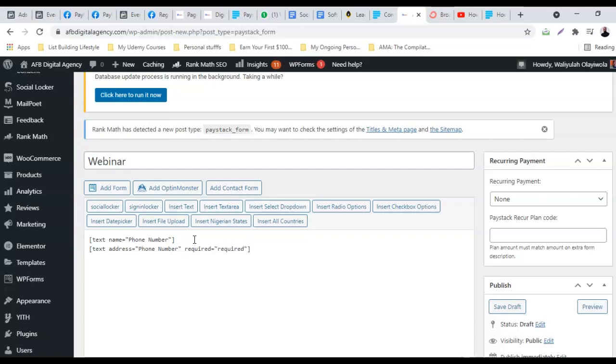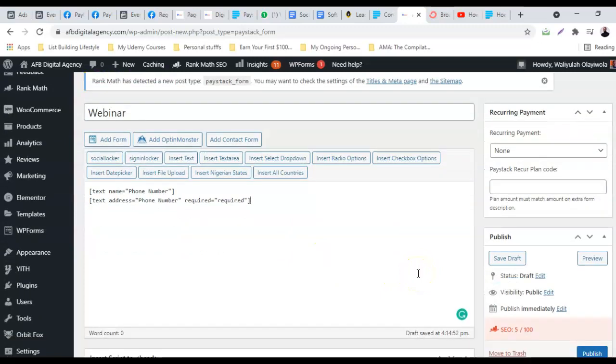So this will force them to include their home address. All right. But I do not want to include that, so I'm going to have to delete it. But let's just leave it for us to see how it will look when we publish it.